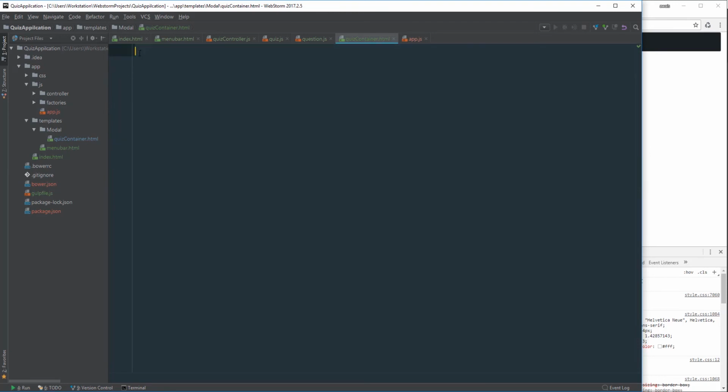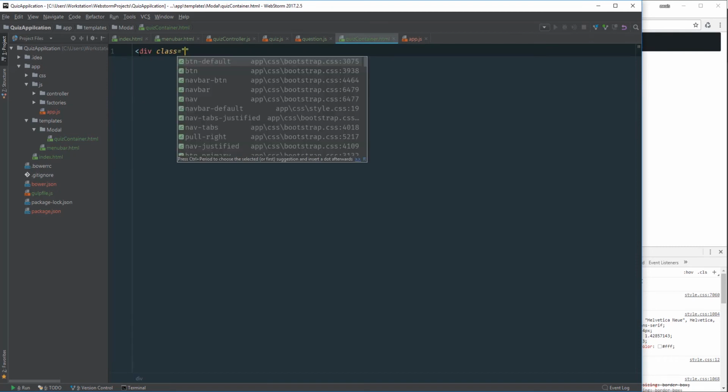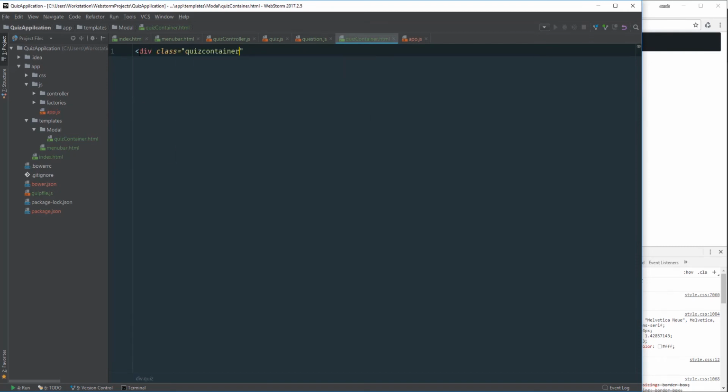And then here we are going to create, first of all, div. Class name would be quiz container, and then we are going to leave that empty for now, but we need to create a directive for this. We're gonna use this in our Angular application. So we created the HTML file. Now we're gonna create a JavaScript file for this.